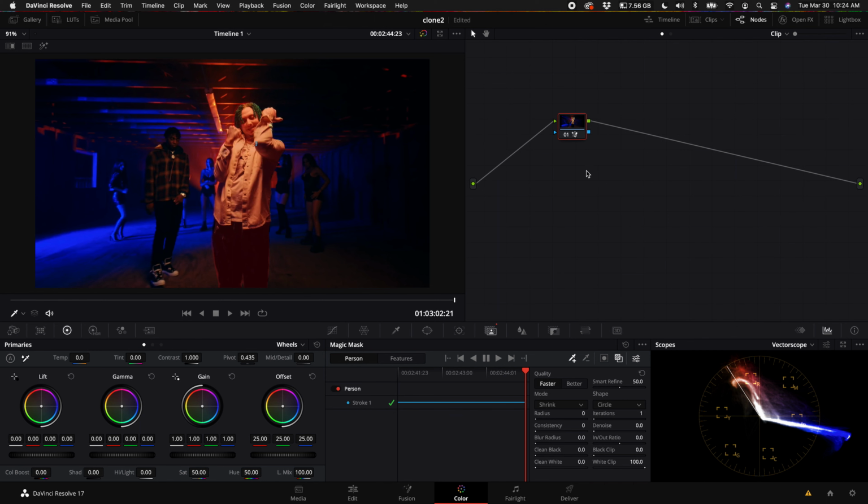And so next thing we want to do is right click up here and select Add Alpha Output. Then connect the blue alpha to the output here. All right, let's go back to our Edit tab.